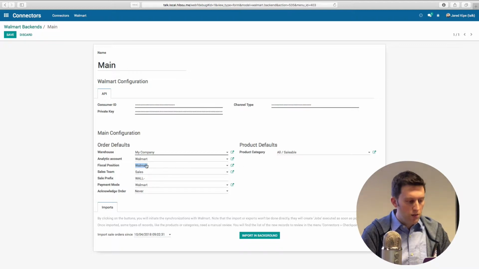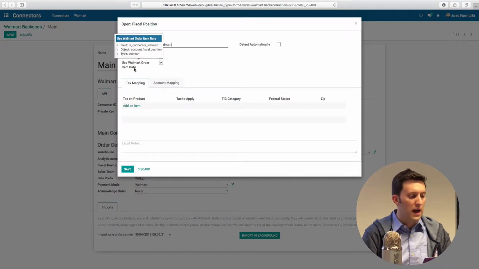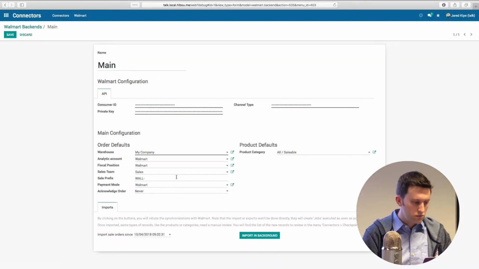But I actually made one called Walmart here to use a specific feature that comes with our connector, which is the use Walmart order item rate. In reality, Walmart already collected tax, and they rate every item and pass that information along to you. With this checkbox checked, for every product it'll peek into the product lines coming from Walmart to determine what the tax rate was and just create taxes on the fly.